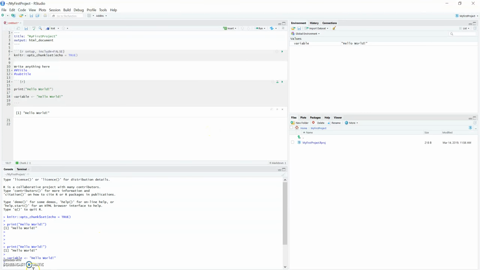Okay, so now we can see this variable hello world, but also note that up here in your environment, as a value, we have variable is equal to hello world. That's going to be very useful, especially as you start working with more extensive blocks of code and data frames, because you're going to be able to see everything in this environment right here. So that can be really helpful.